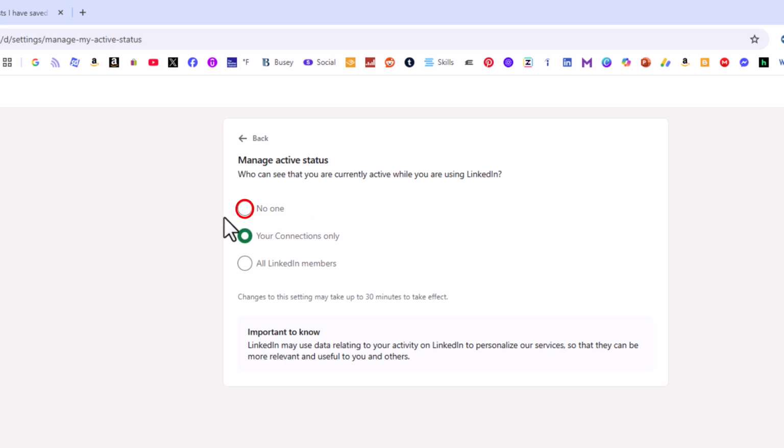The top option, if you toggle this one on, it says no one. The second option is your connections only. And the third option is all LinkedIn members. You choose one of them. If you don't want anybody seeing you're online, you would choose no one.